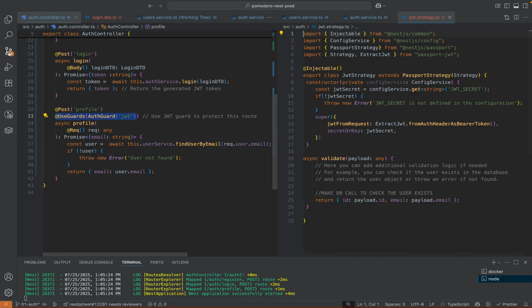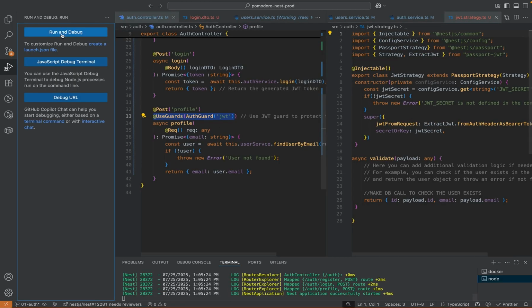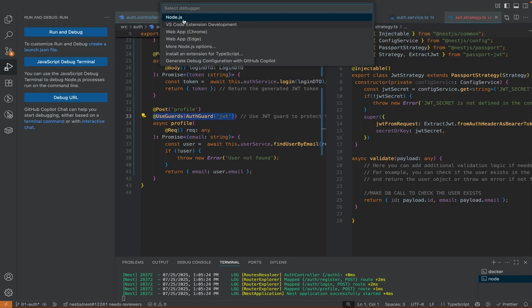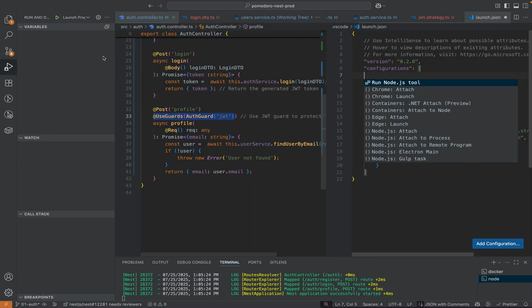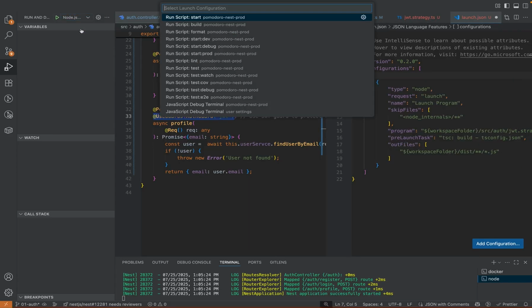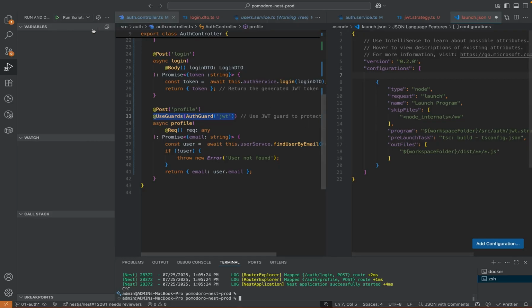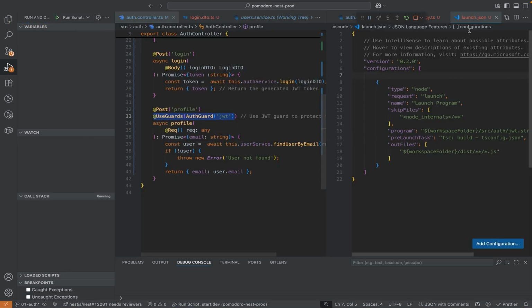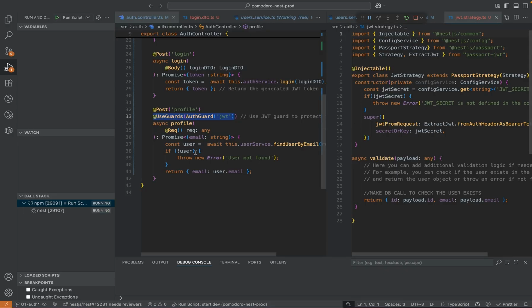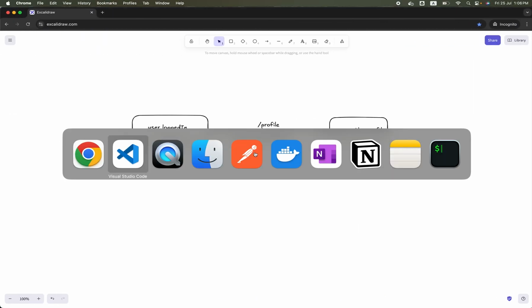I can also show you with the help of debugging. I would like to launch the application, start dev, right? Let's run the application. I'm gonna debug the application. My debugger has been started. Let's see what will happen. I'm gonna put a breakpoint here, and I'm gonna put also a breakpoint here. So let's send the profile request.